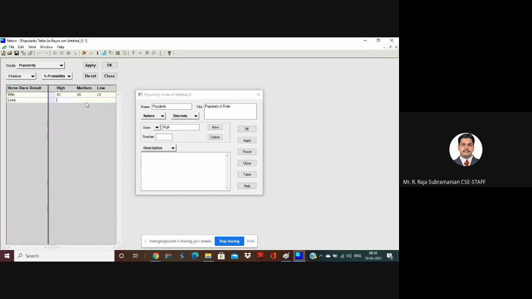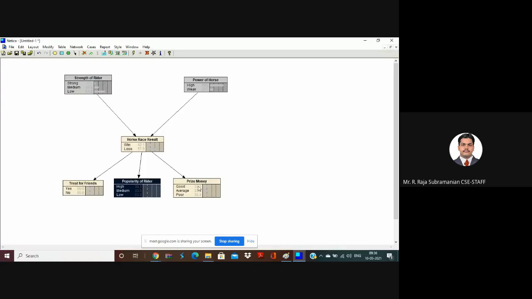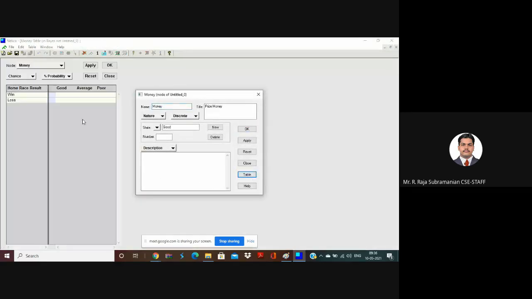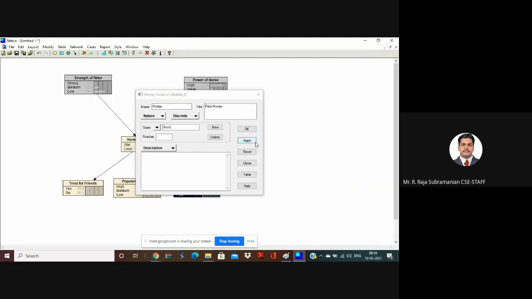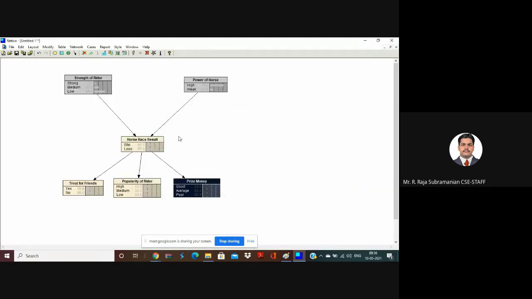Okay, yes. And if he loses, he will also get popularity. He will be giving some 25, 30, and 45. And prize money. If he wins, surely he will be getting some good prize money. 15 and 5. And if he loses, surely he will not get that much. He may get some average and 40. Yes. Shall we run this again? Yes, sir.